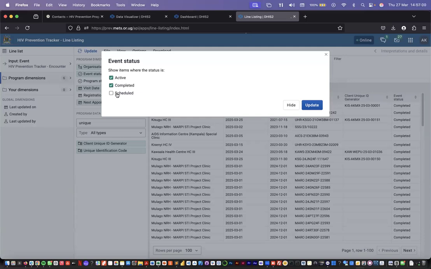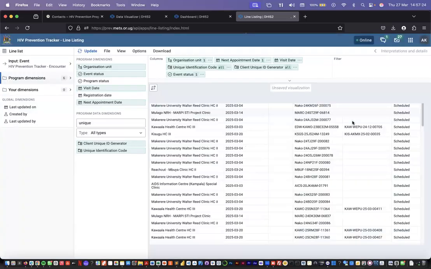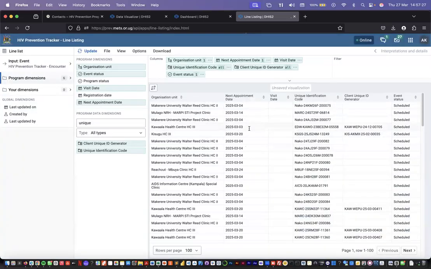Scheduled means it was scheduled, but it has not yet happened in the system, or the client hasn't come back to the facility for their next appointment. So for you to look at visits that are actually scheduled but haven't yet been visited, what you do is you make this scheduled as one option. When you do this as scheduled, it will only show you those that have been scheduled but without a visit. That's why you see no visit date, because it hasn't happened yet in the system. Does that answer you, Abdul?